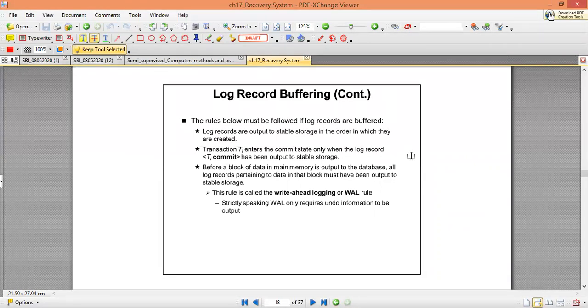Whenever a block of data in memory is to be output to the database, the log records associated with the data in that block must have been output to the stable storage. That means the log records must be output to the stable storage before the corresponding data of the main memory is output. So this rule is called the write ahead logging rule, or WAL. Strictly speaking, the WAL only requires the undo information to be output.